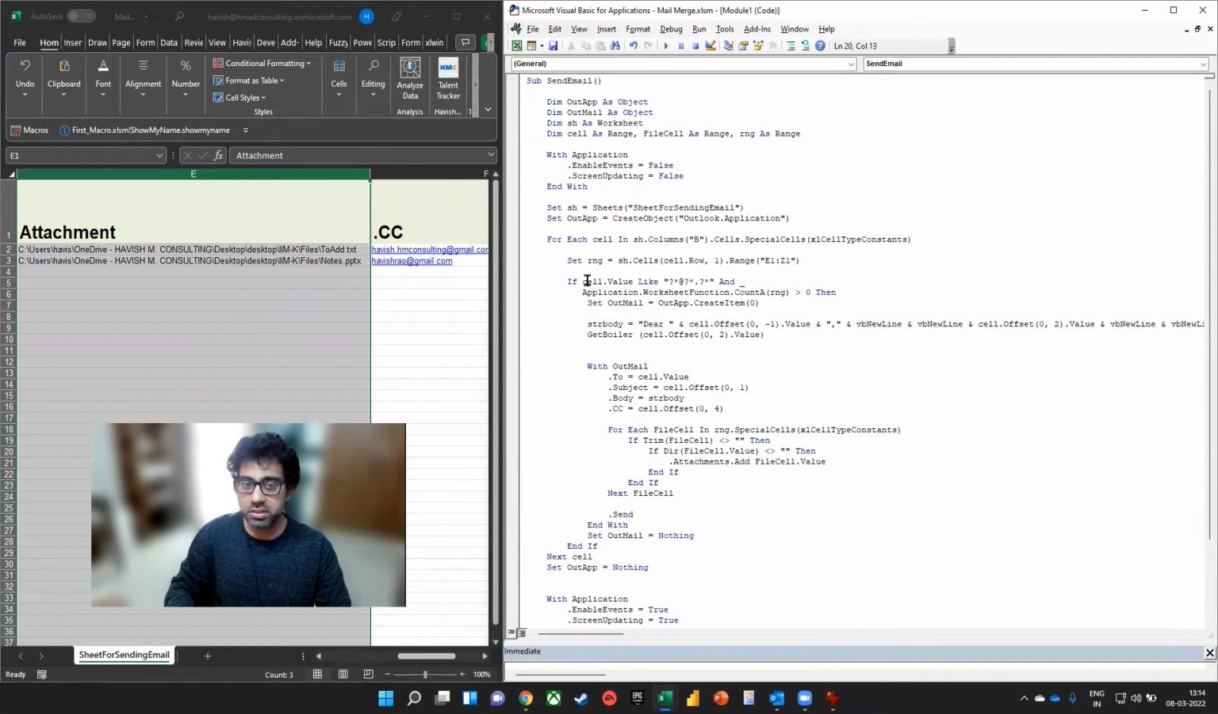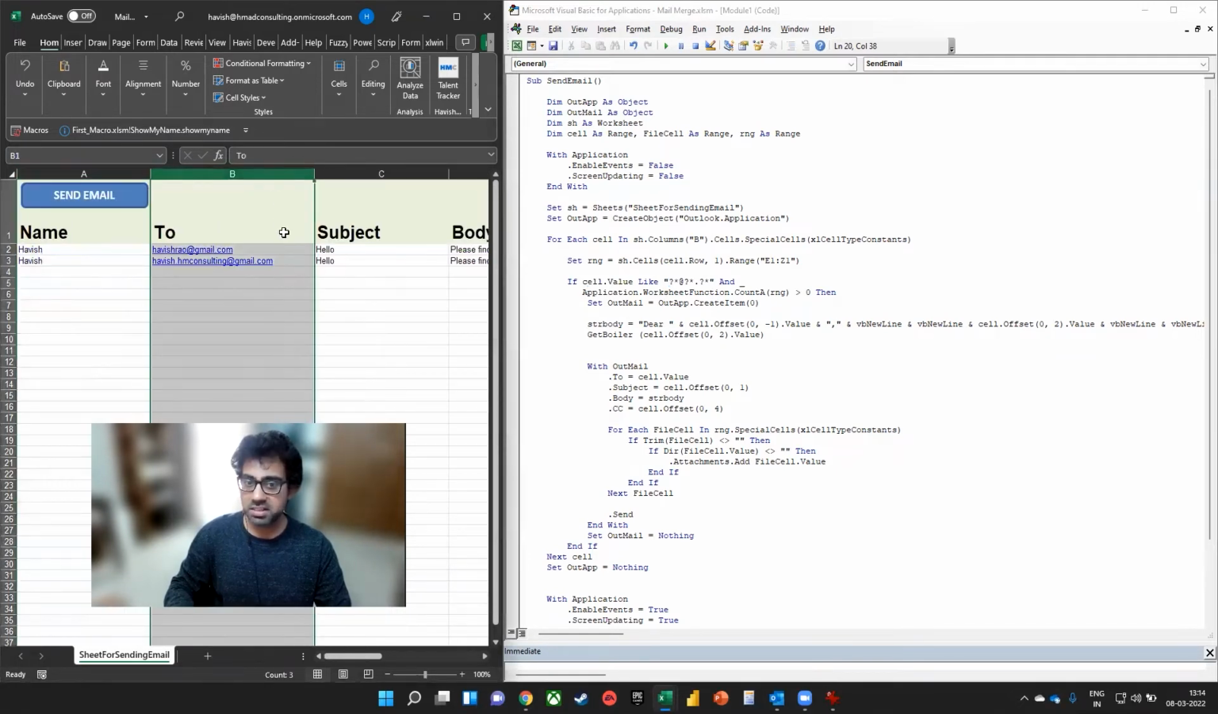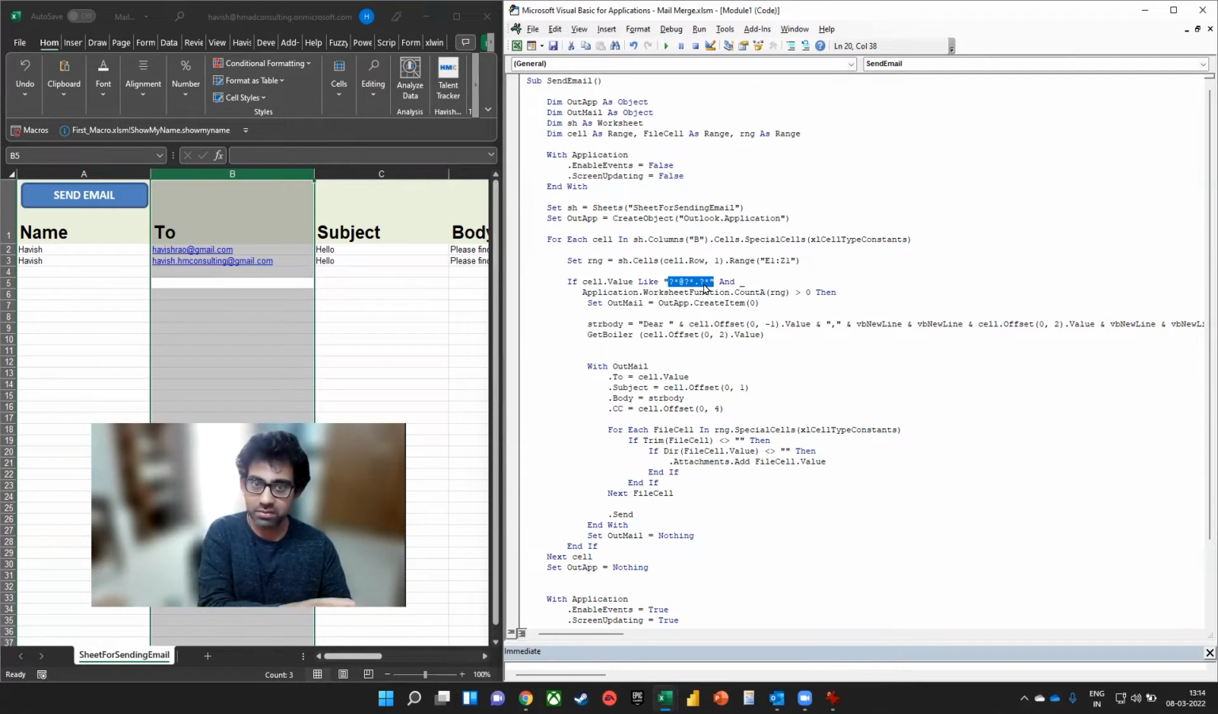After that, we are saying that if the cell dot value like this particular expression. So what we are doing here is we are essentially saying that in the column B, we will go cell by cell, one by one to each of the cells, and we want to make sure that it follows an email ID pattern, which means we need to have something followed by an @ symbol, followed by something, then a dot, followed by something that would give us havishrao@gmail.com. That is how an email ID would be, right? So we have some text, @ and then some text post that.